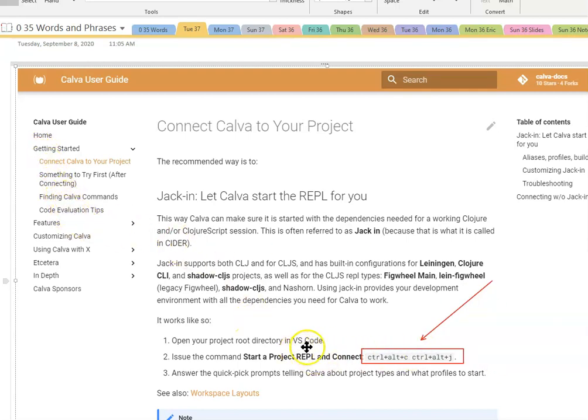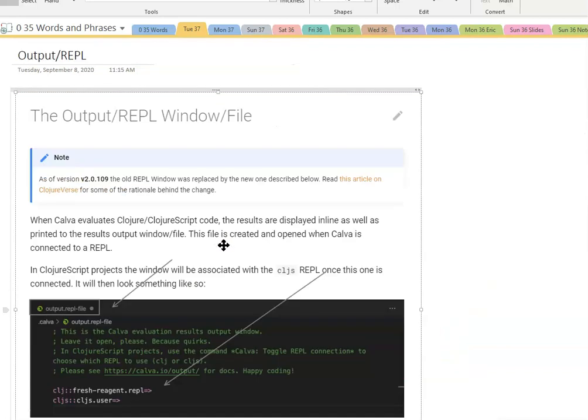Connect to your project with Jack in. Control-Alt-C is the Calva key set. And then Control-Alt-J lets you jack into an existing project. You can do a Figwheel, a ClojureScript project, or a regular Clojure project. There's the REPL. And as you see, it can be a Clojure REPL or it can be a ClojureScript REPL. This is the output REPL file.